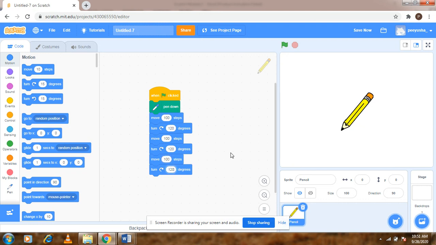So this should give us three lines that form a triangle, and the inside angles of those lines are 60, 60 degrees each. That will give us an equilateral triangle. So let's go ahead and check whether the code that we've written works or not. And yeah, there it is. We got a triangle. You can move the pencil and see the triangle. It's an equilateral triangle.